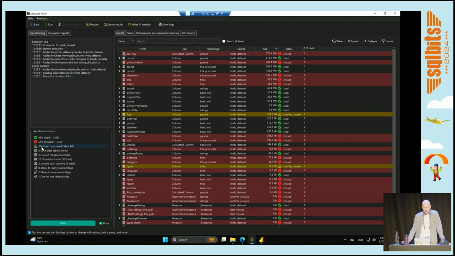We also see this is used by unused. I'm going to explain this after. We can see how many local date tables we have, which is also a problem for performance especially. We can see how many unused measures and columns, what kind of relationships.